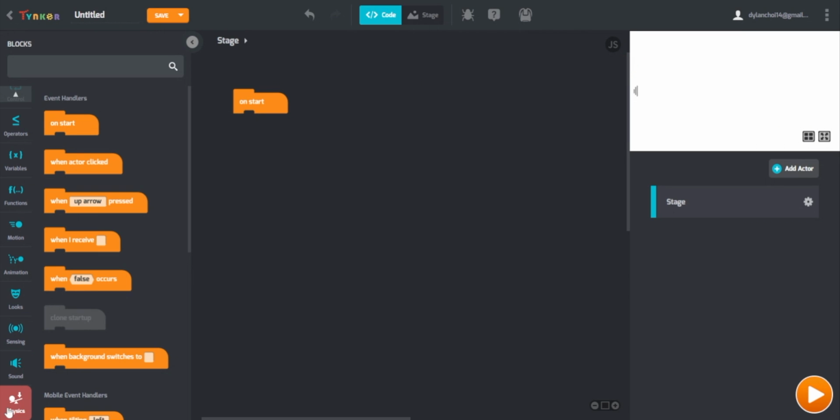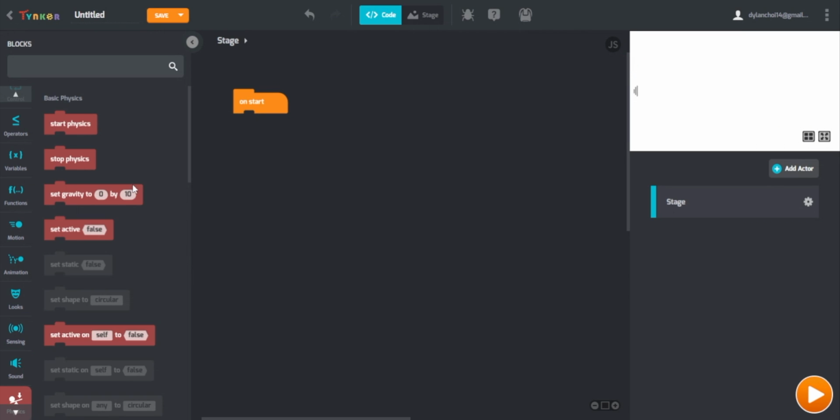Right. So physics, and then drag out a start physics block and a set gravity block. We're going to want to set it to 0 by 15. The higher this number is, the more gravity is, so take that into consideration when you are coding. You can play around with this number, but I felt that 15 worked the best for this game.